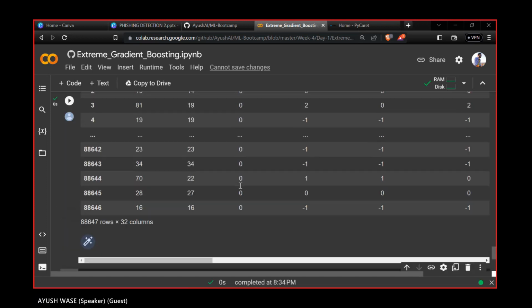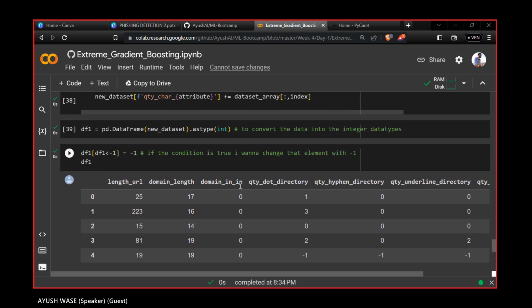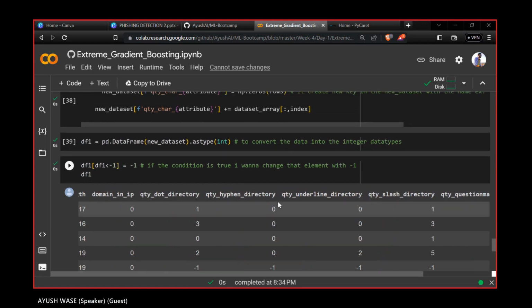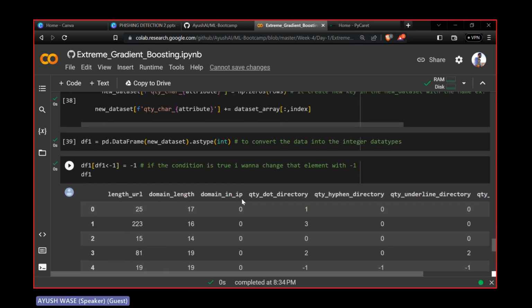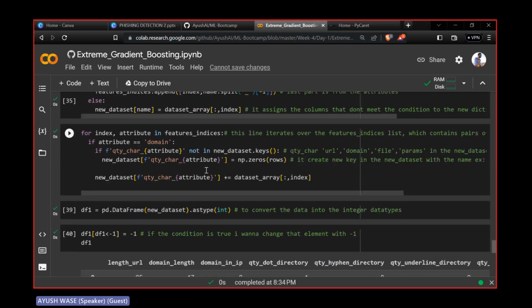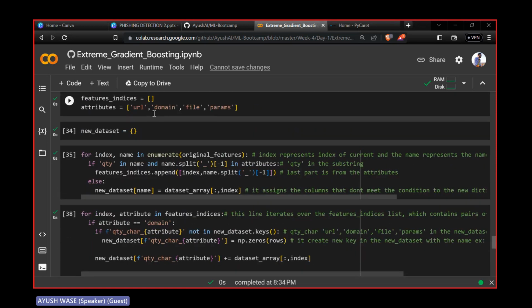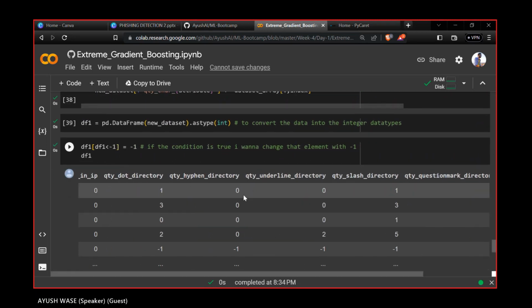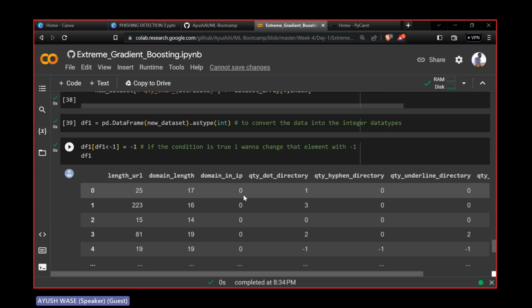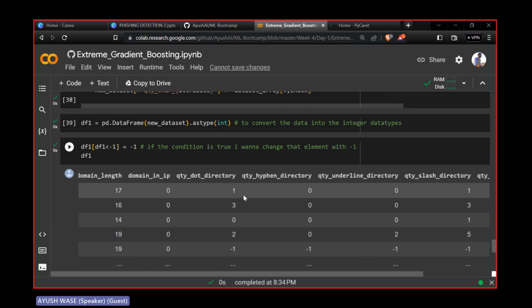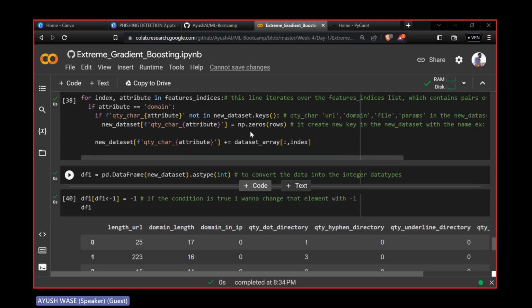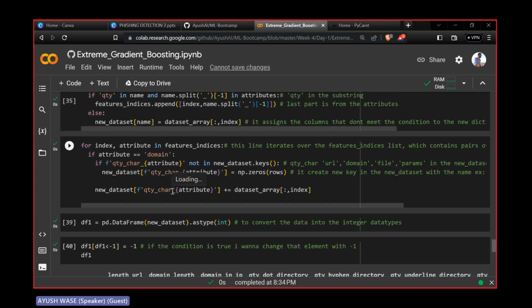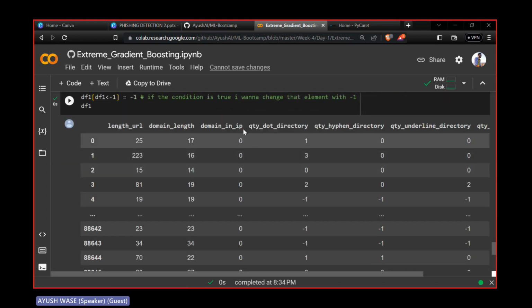And finally what we are going to do is see our dataset. You see, domain length, domain input, as we have done and we have specified our attribute. You can see there's a lot of changes we have made that are reflecting very perfectly. Do you remember, I had written the first underscore and the rest were not, so it would have been like domain underscore in and then IP.